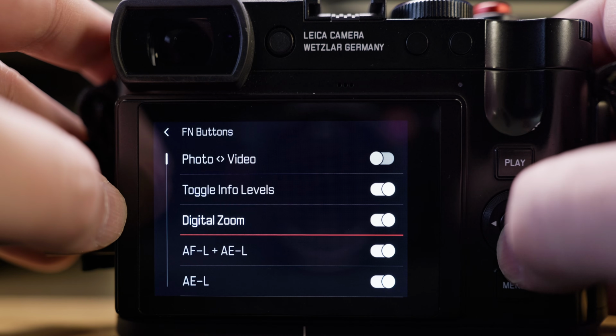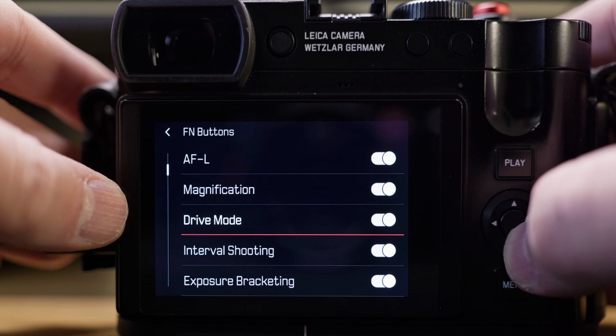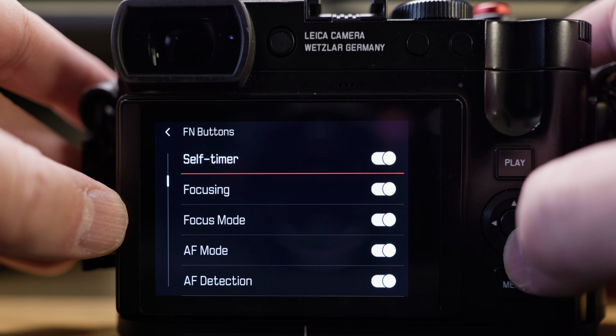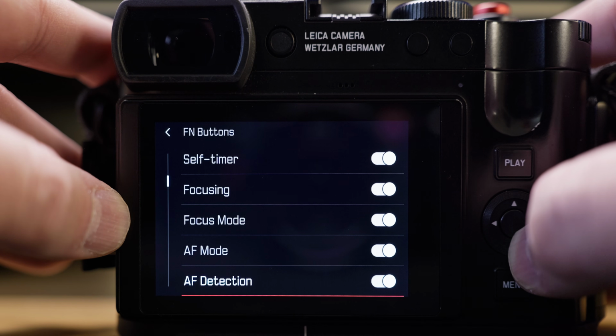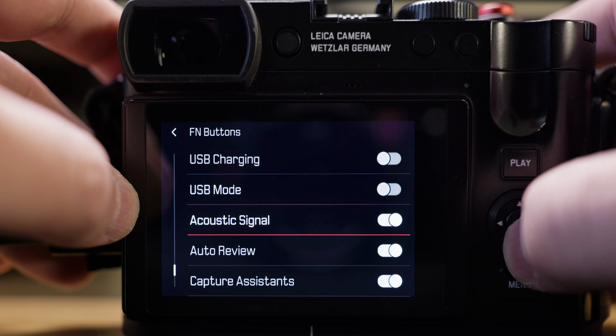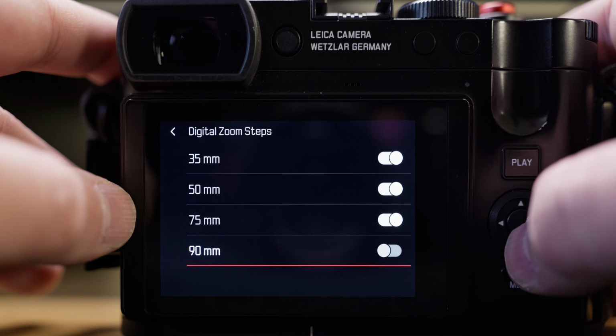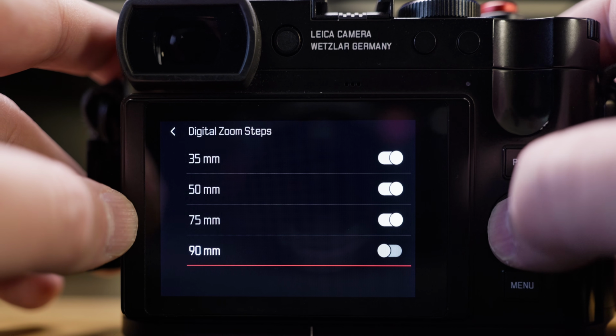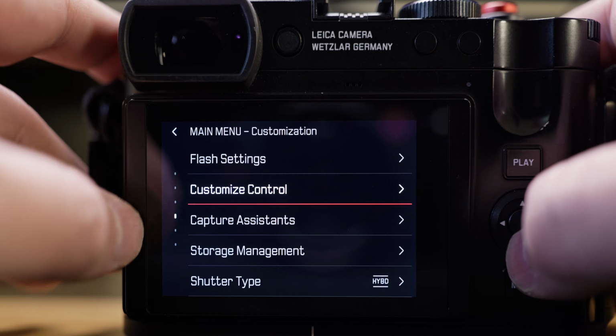Info levels, digital zoom. I do use digital zoom up to 75. So I'm going through and I'm just looking at all the different settings that I might want to have on these buttons. And I'll show you how to do that in a second. These are all the settings. Everything that you can set, you can do with function buttons. Digital zoom steps, I turn off 90 millimeter. I don't find it to be useful at all, but I do use 35, 50, and 75. That is my customized controls. Pretty much have this menu system the way I want.